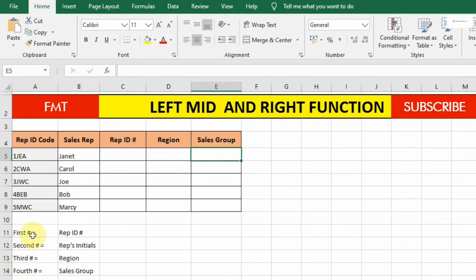Now, the first one, we are extracting it from here. So the 1 has to be in rep ID, J has to be Janet, we start with J here, and then E has to be with region, and then A has to be with sales group. So let's see how we can do that. We're starting with the LEFT function.